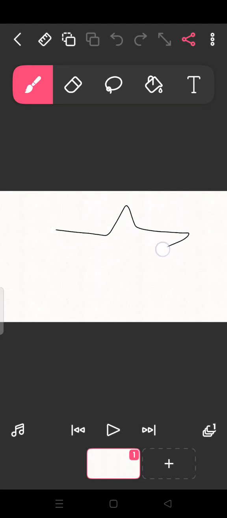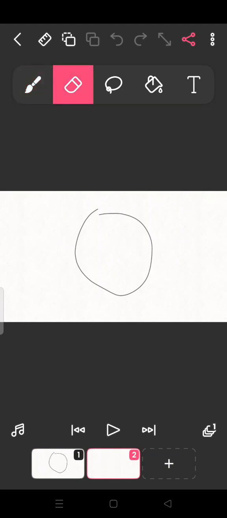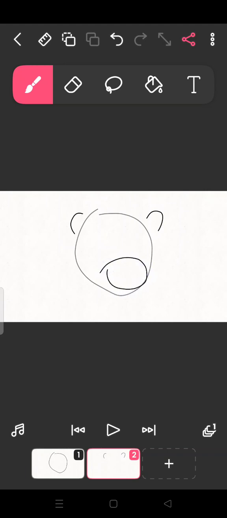This is for example. Sorry, my drawing is not good. If you fail, you can undo here, or just try to put a circle here. And the second one, let's put the ears here and the eyes here for example.